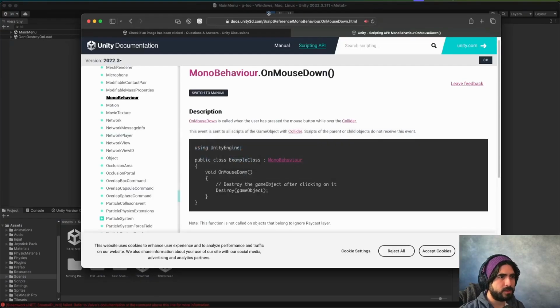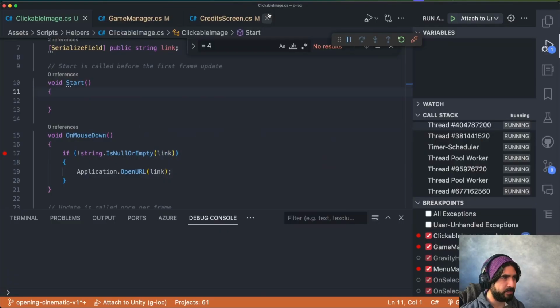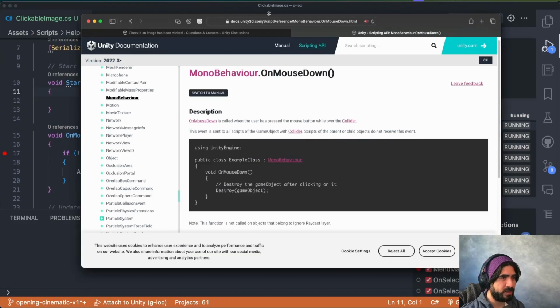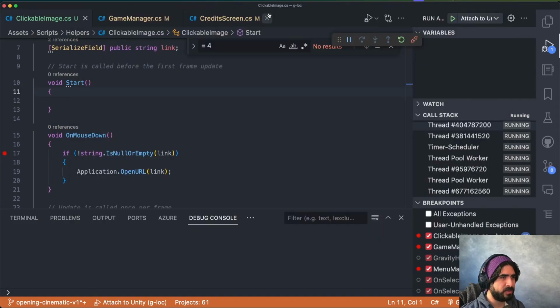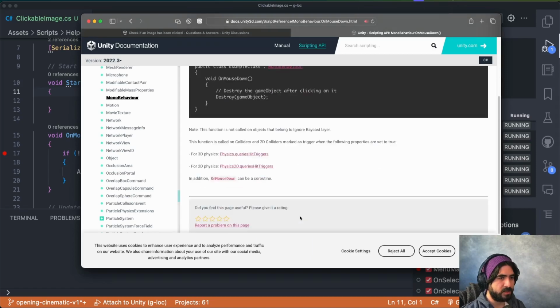So we're gonna turn to Safari. I spelled it right? Void on mouse down. Yeah, I spelled it right. Do some stuff. Yeah, there's nothing fancy going on here, so what's going on? This function is not called on objects that belong to the ignore raycast layer. Well, that thing is not on that layer, right?